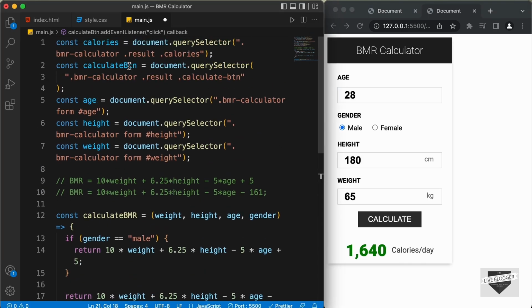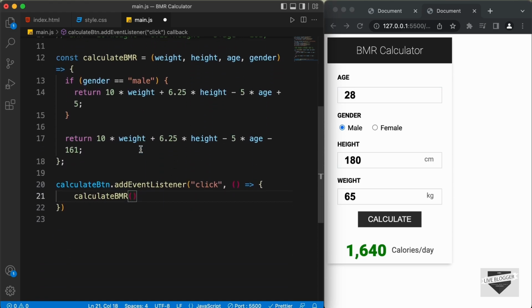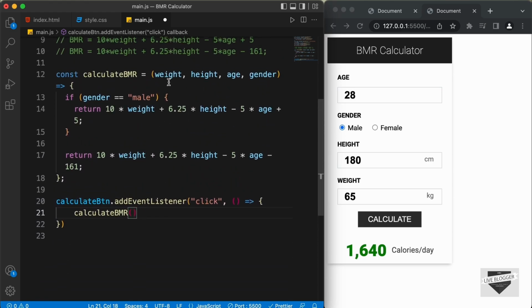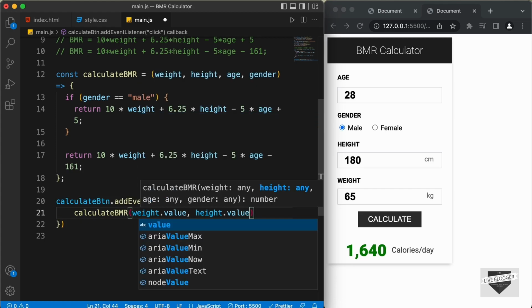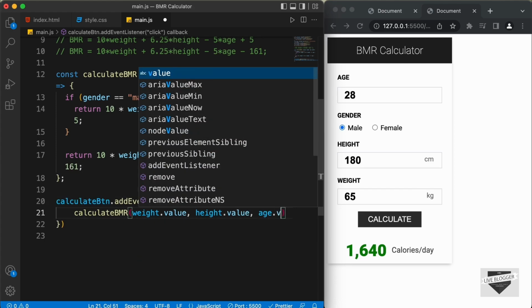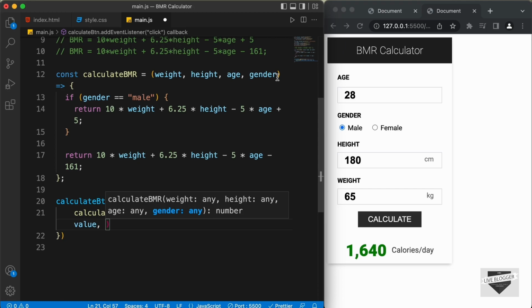Now if we scroll up, we can see that we have these constants over here. We have the age, height, and weight, but these are the elements. Now to get the value we need to add .value. So here first of all we need to get the weight. So let's type weight.value, and then we need to have the height. So let's type height.value, and then we have the age. So let's type age.value, and then we need to have the gender.